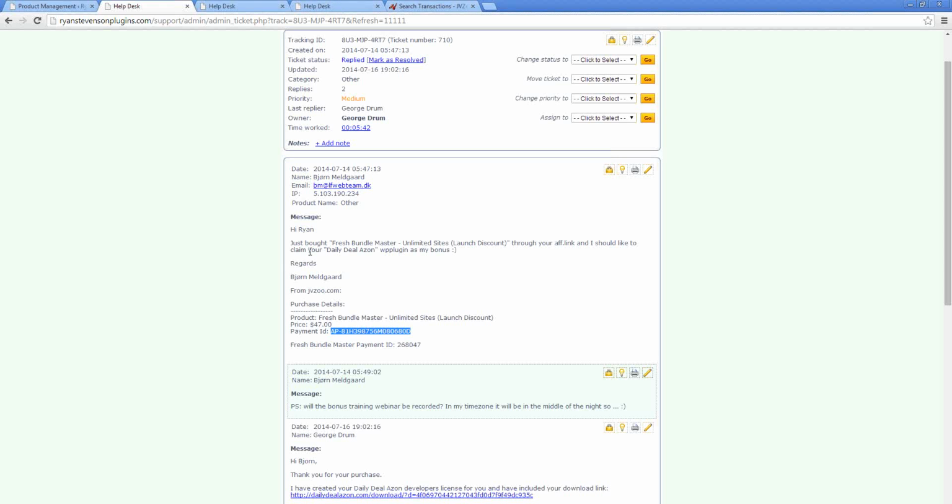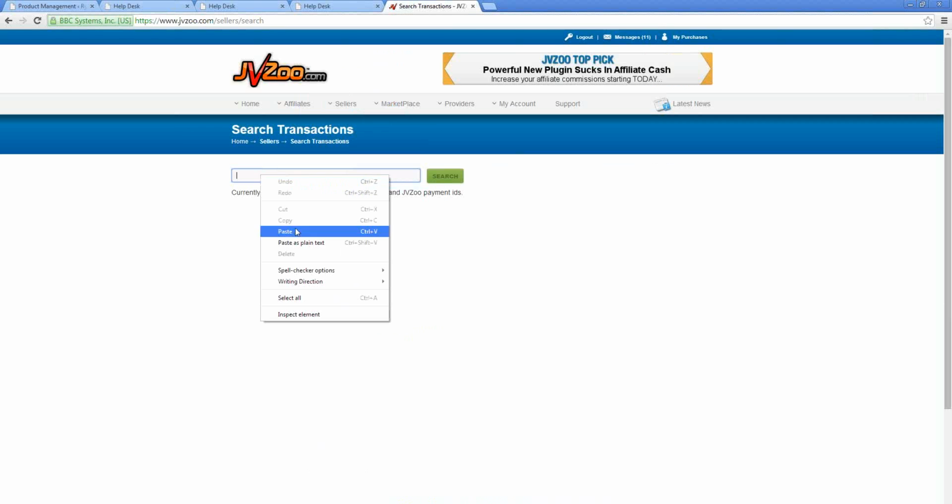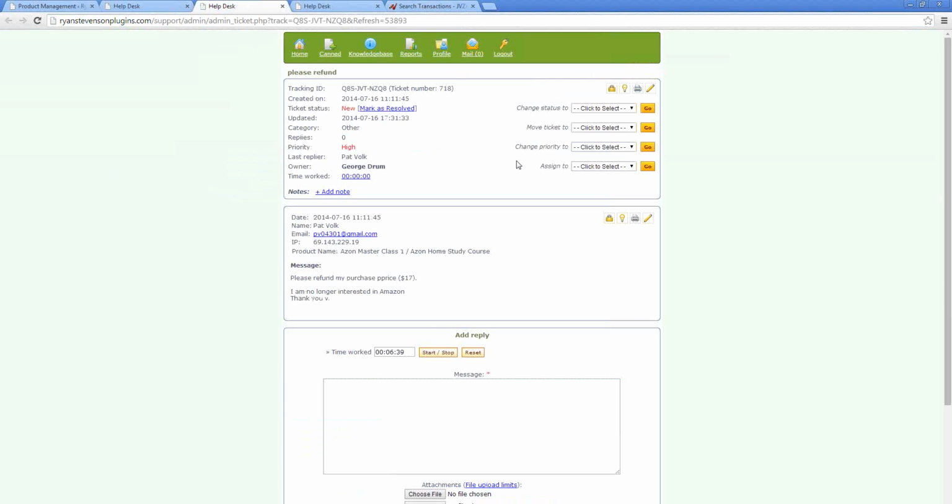as long as it was a purchase actually through me. I don't believe this works for affiliate purchases. But if this person was saying, hey, I just bought, let's say I was the vendor of Fresh Bundle Master and they bought it through me and they were asking for a refund and they gave me their payment ID, I could put that payment ID in here to find their purchase. I'm going to search it. I don't think this is going to pull anything up though. It won't pull anything up because it is, again, an affiliate purchase.